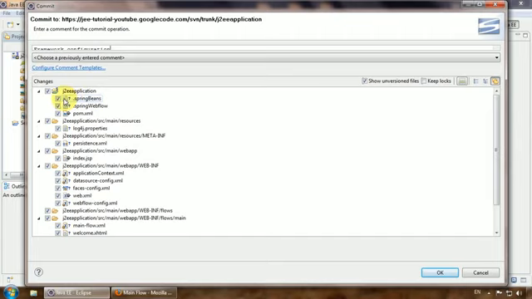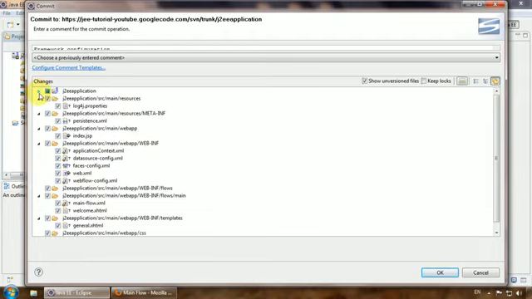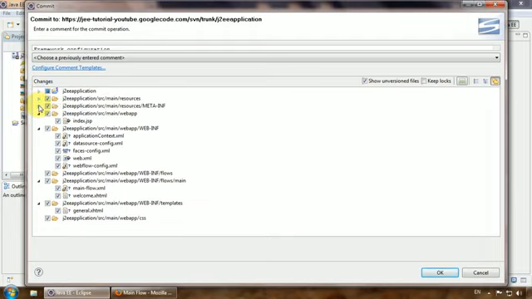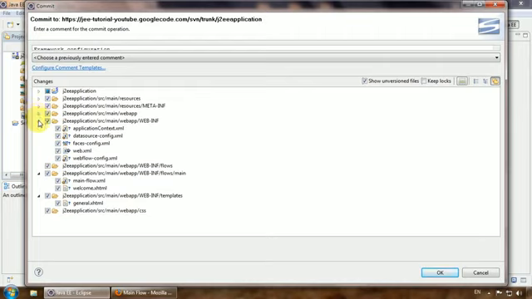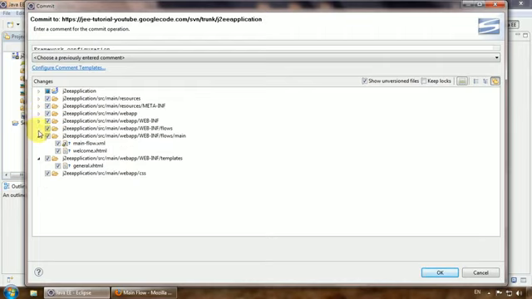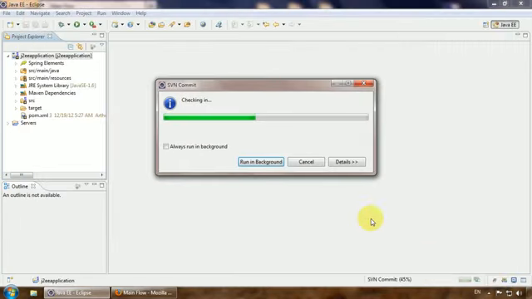Okay, from the very beginning, these two are not required. POM file, I've made some changes, so it's required. log4j, okay, okay, fine. Let's commit.